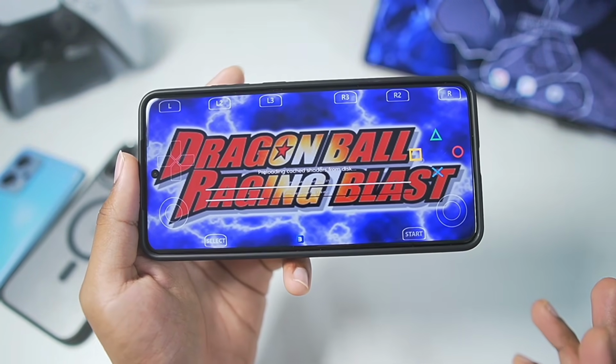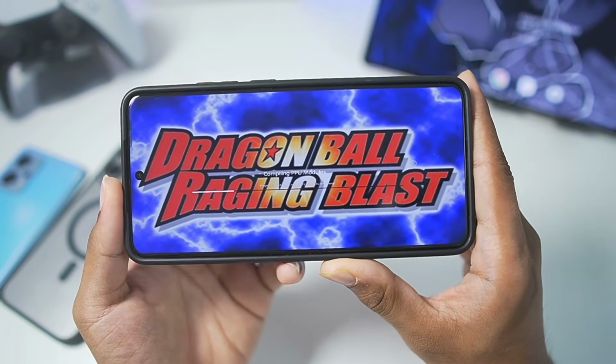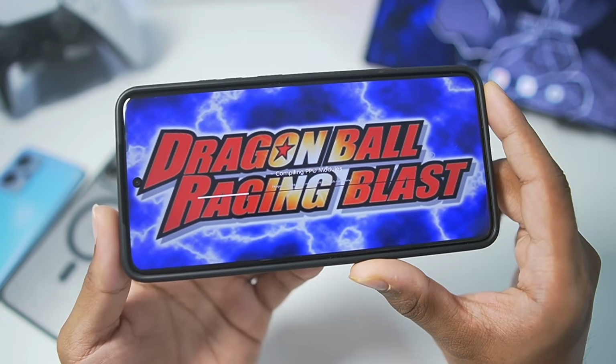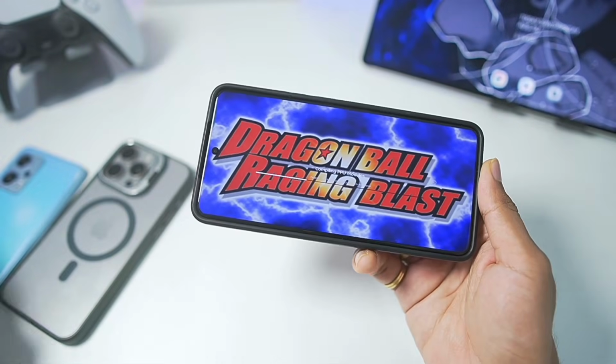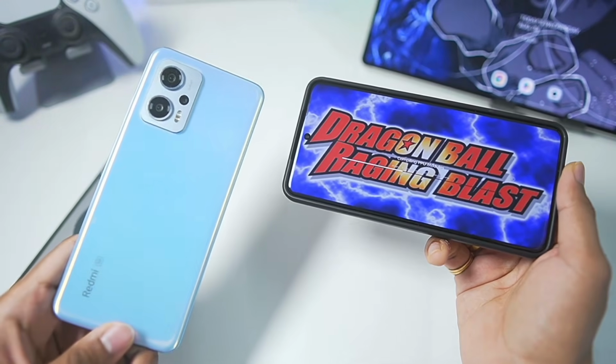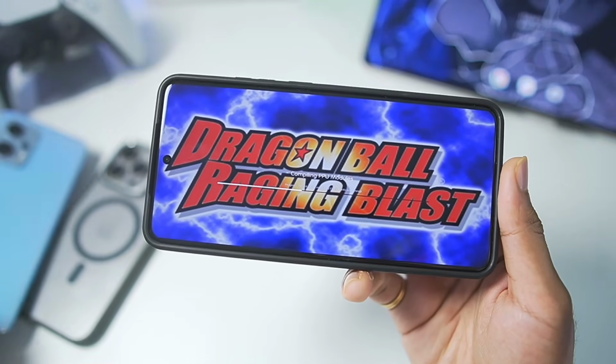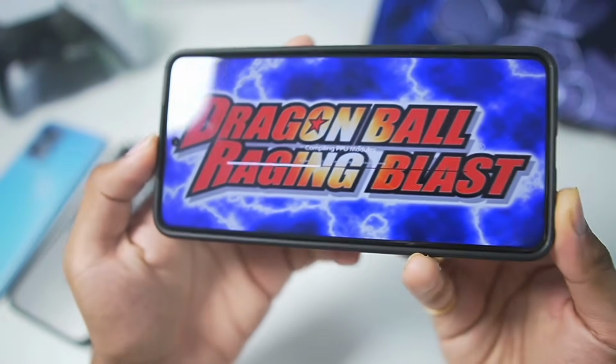This is a high graphic open world Dragon Ball Z game, so as usual you'll need to wait until the steps for compiling shaders and PPU models are done. This process will take time depending on your device. Let's say if you have a low-end Android device, it will take around 15 to 20 minutes for this small process to be completed. This is only one time.